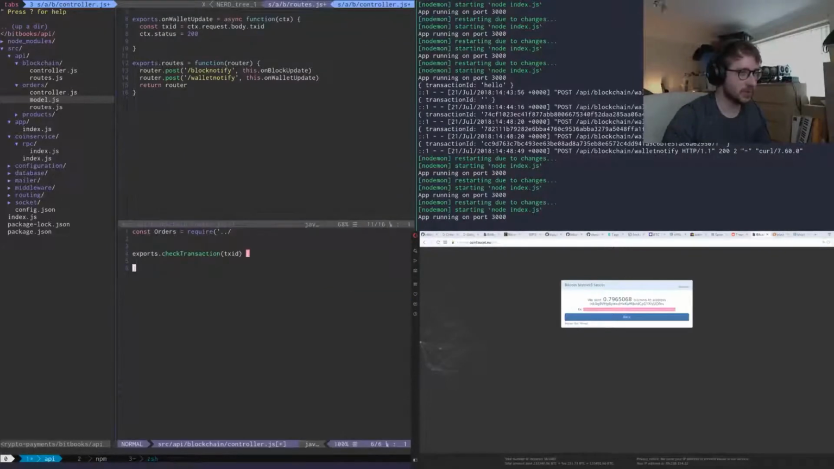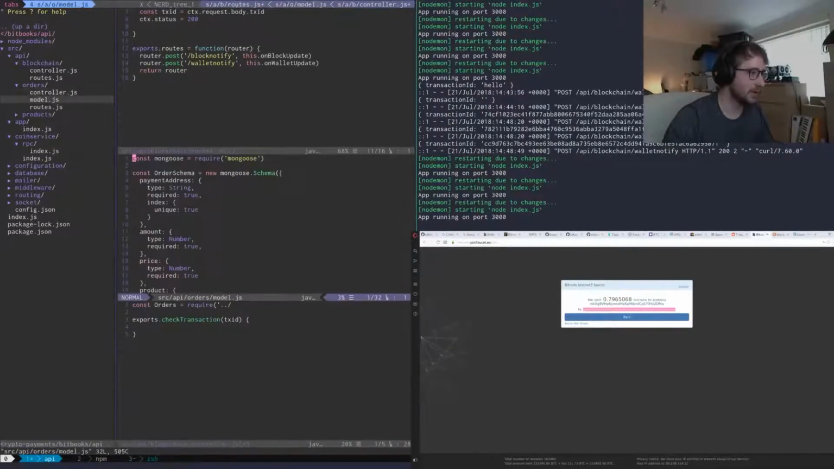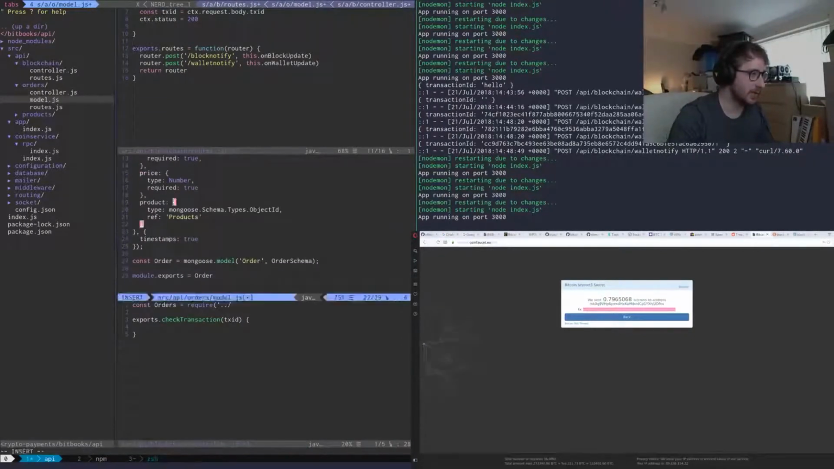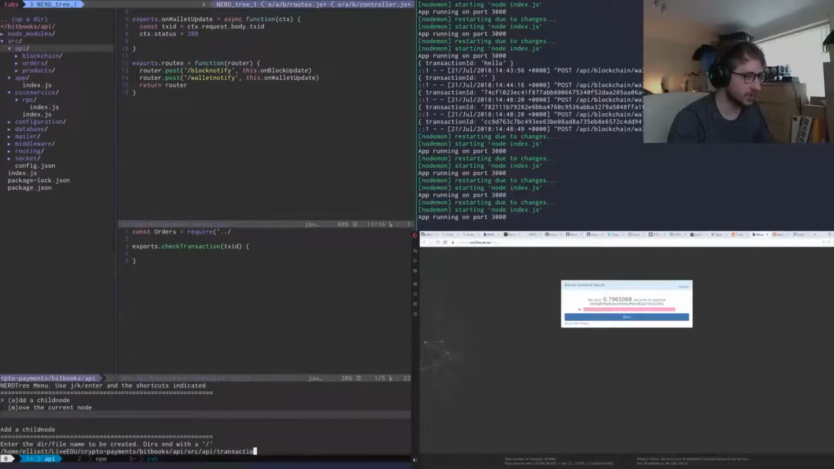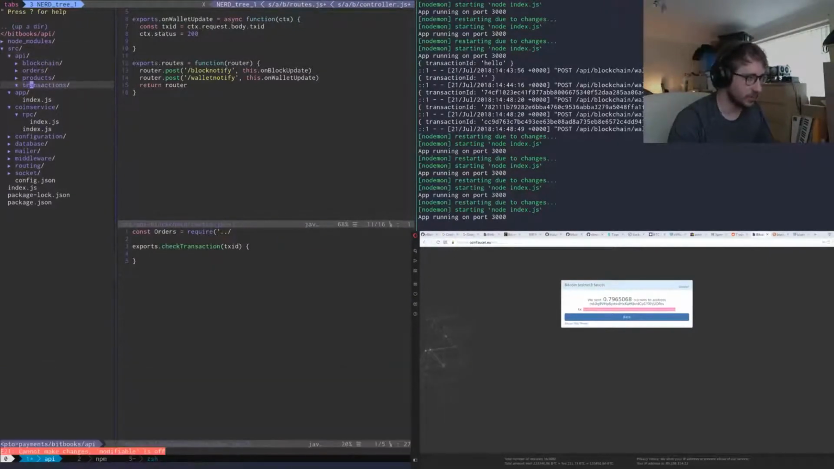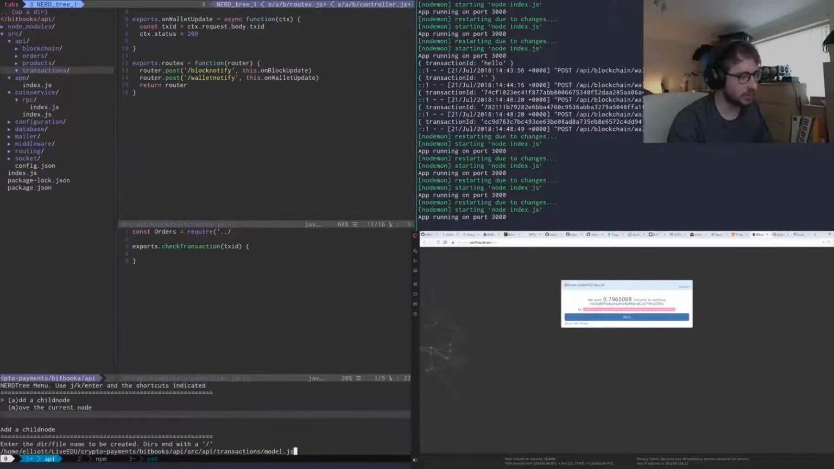Okay, perfect. We've got the address anyway, so it doesn't matter too much, but we'll just do this. Or do we want to do it there? No, I don't think we do. I think the order model should stay like it is. What we'll do is we'll create a transactions model as well. So we'll go here, we'll just do transactions. We're not going to have any routes in this one, we'll just do a model.js.